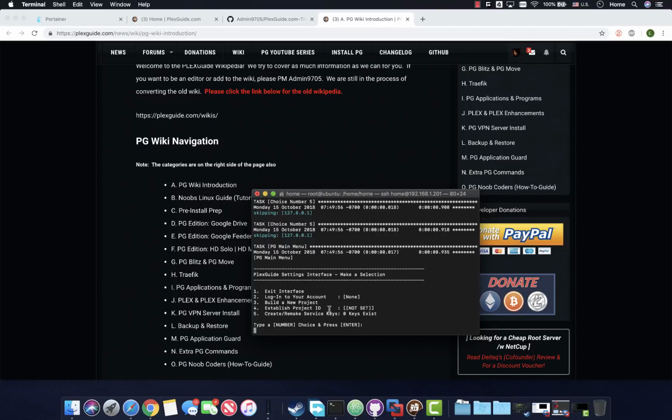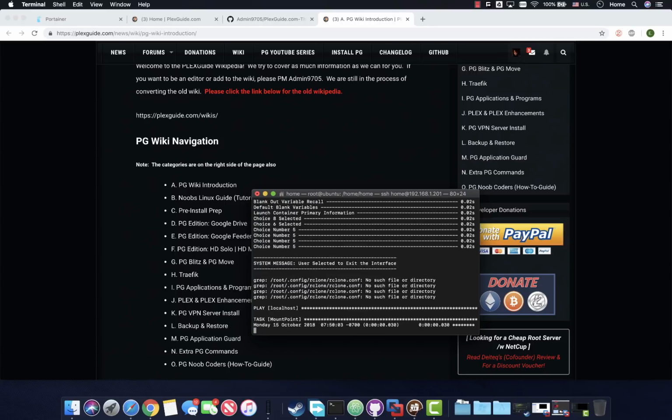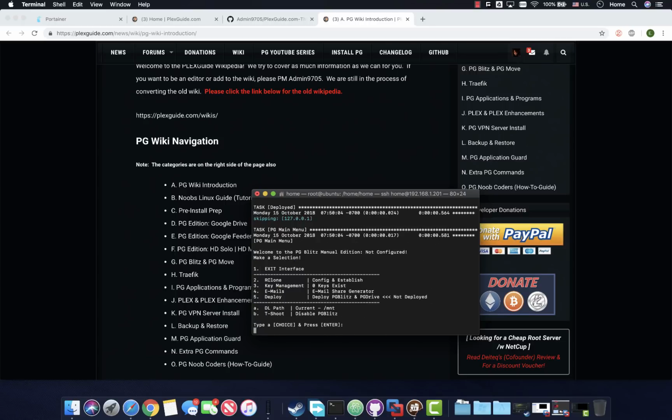It's going to log into your Google Drive and build your keys out. But again, it's a lot easier now. And again, by all means, it works fine. But if you don't see yourself uploading more than 750 gigs per day, just go with PG Move.